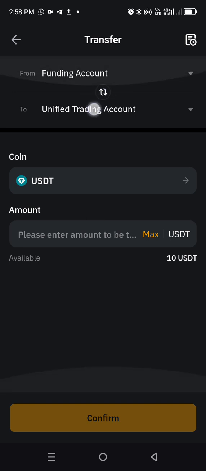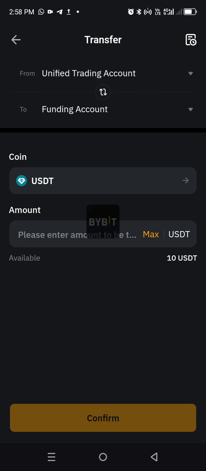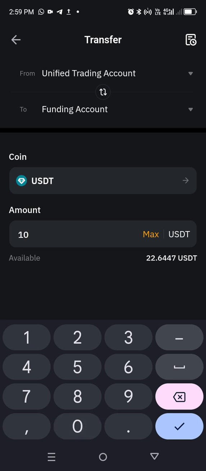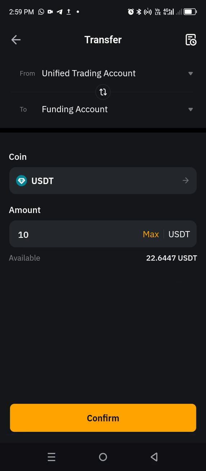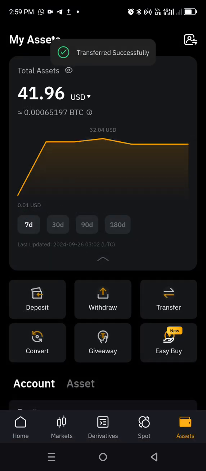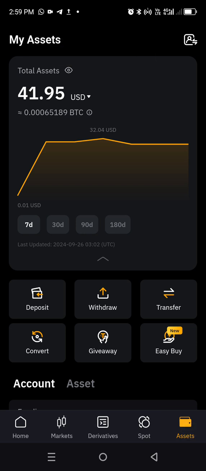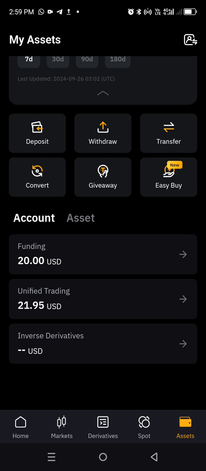If you click here, it switched. So unified account. I have $20, $22 there. So let me do $10. I'll click it to send to my funding account. This transaction is free. This very one we are doing now is free. So let's go to our wallet. So if you look at my funding account now, I have $20.